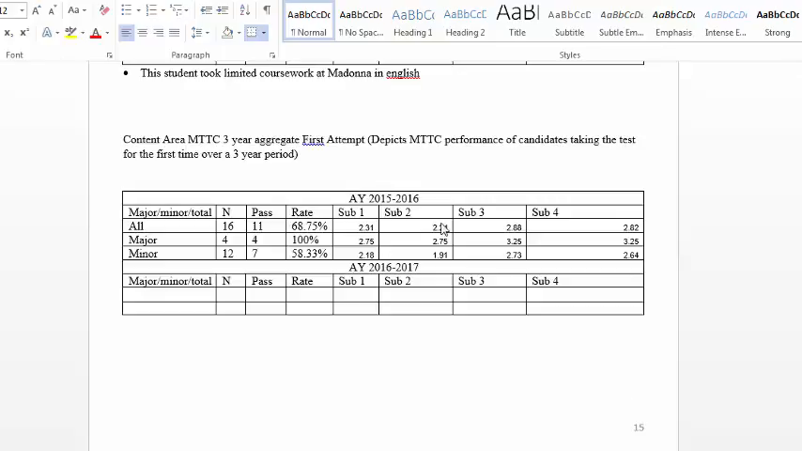So in this particular case, there were 16 students that took the English MTTC over the last 3 years. 11 of them passed for a 68.75%. 4 of those folks were majors. All 4 passed the first time with 100%. 12 were minors, and 7 passed, or 58.33%. And then I give you the sub-area scores for each. Some of you will only have majors, some will just have minors, and so I broke that down for you too.